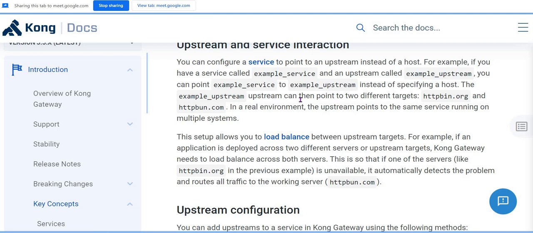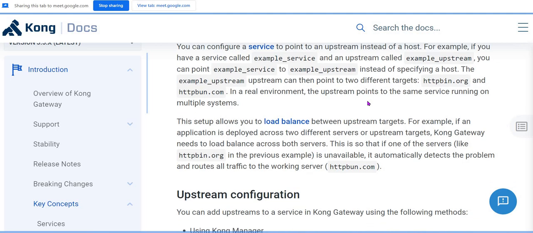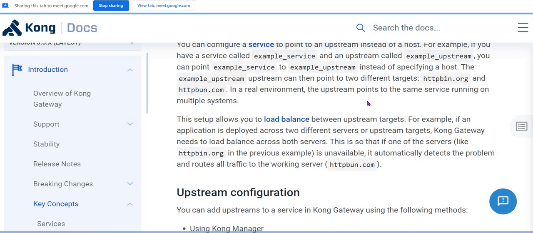The upstream can then point to one or more different targets. So here the route will call the upstream. From route, it will come to the upstream, and then it will go to the service. From client to route, it will be the same flow only. Instead of directly connecting with the service, we are connecting via the upstream. That's it.